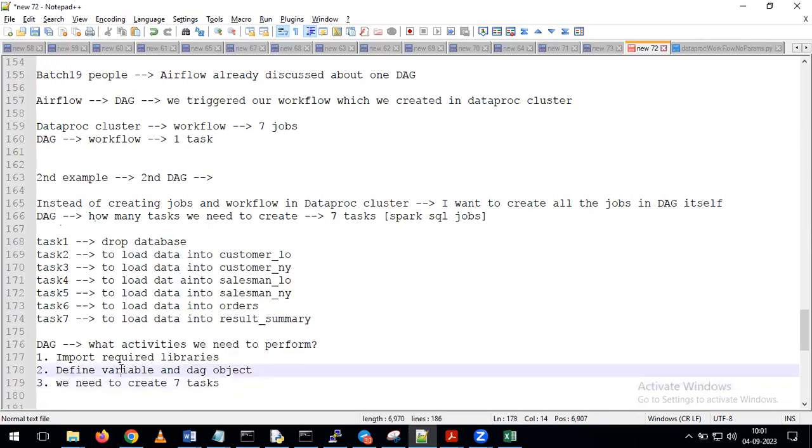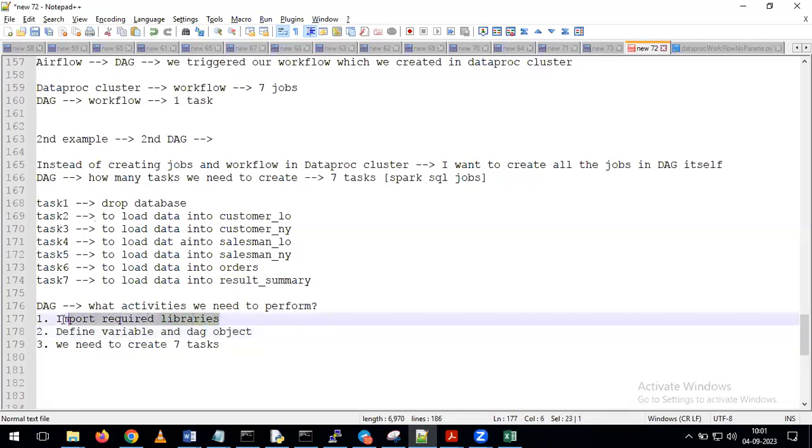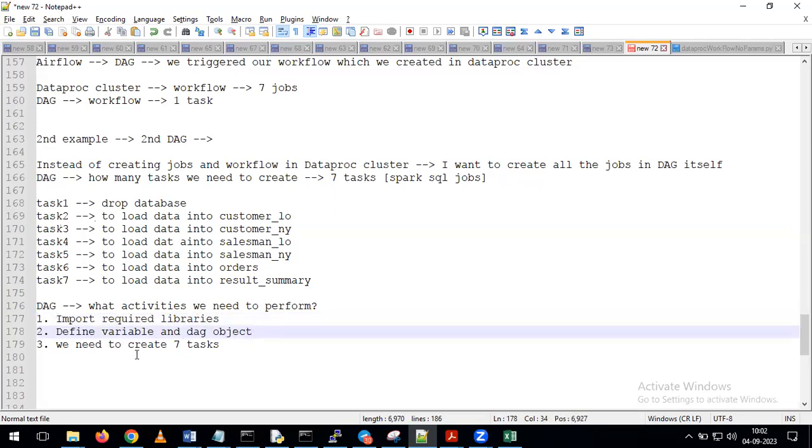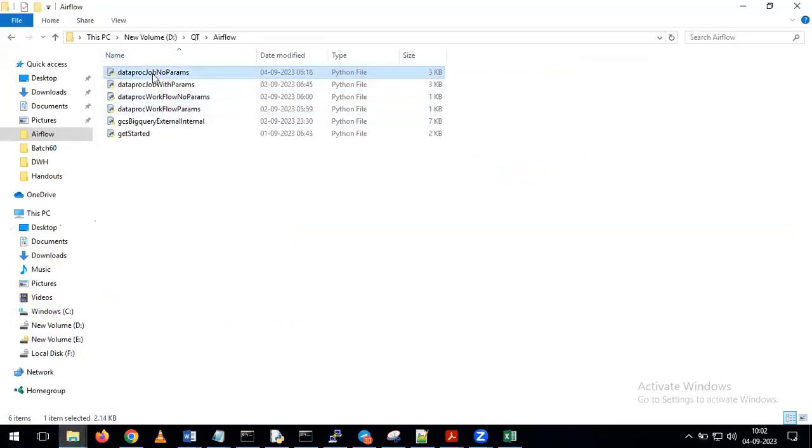Indirectly, whatever operations we performed in DAG 1, we are going to repeat in DAG 2 also. In DAG 2 again, we are going to import the required libraries, define the variables and DAG object, and create a total of 7 tasks. By using all these 3 operations, I want to create DAG 2 and run this DAG 2 by using Airflow. Now to perform this operation, we need to create the DAG like this.